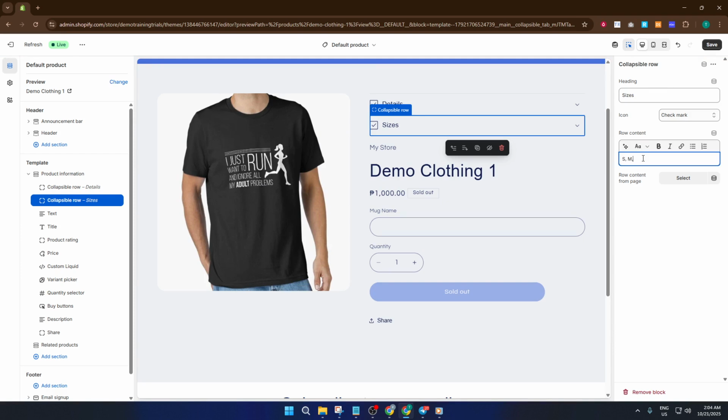Test the feature in preview mode. Click your heading and make sure it expands and collapses smoothly. Don't worry if it takes a couple of tries to get it perfect. Just keep adjusting until it feels natural. And that's it. Your product page now has a sleek, collapsible description section. This small change can make a big difference in how professional your store looks, and it gives shoppers a user-friendly way to discover your products.